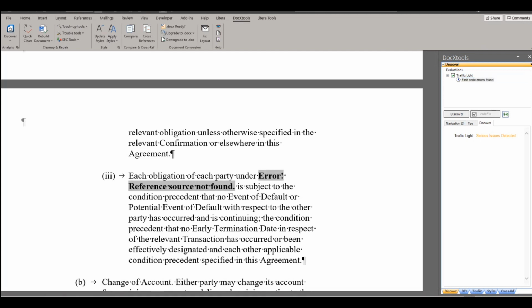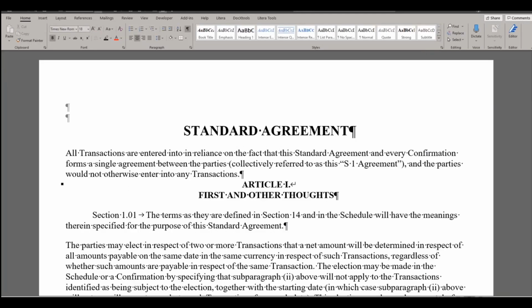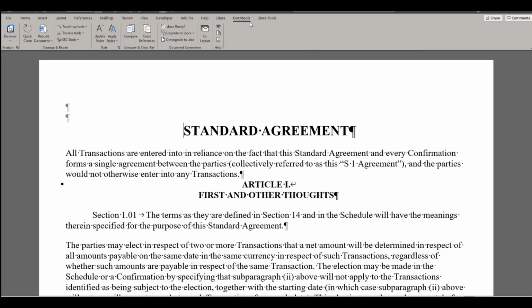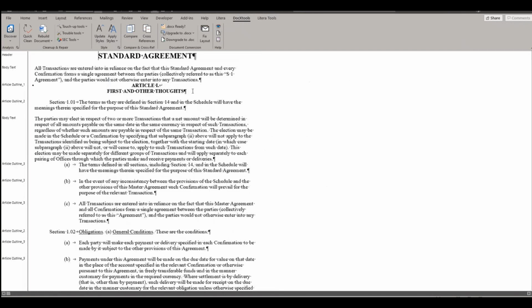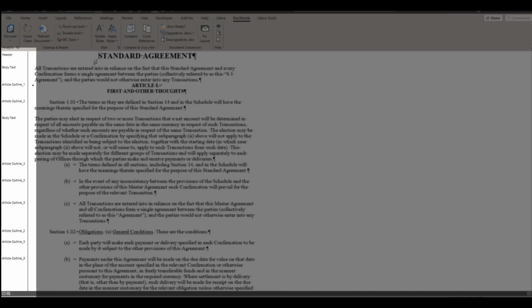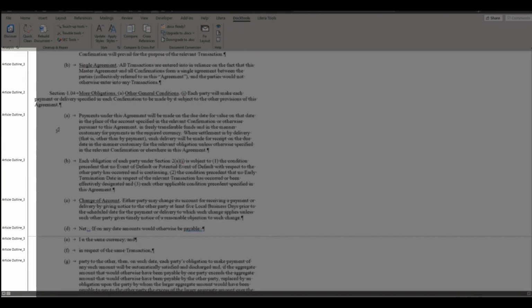I'm going to go open up a new document, and this is going to be for our rebuild functionality. All right, I'm going to toggle our view, and we can see here that in draft view, the document is styled accordingly. We've got header, body text, article outlines, so on and so forth.